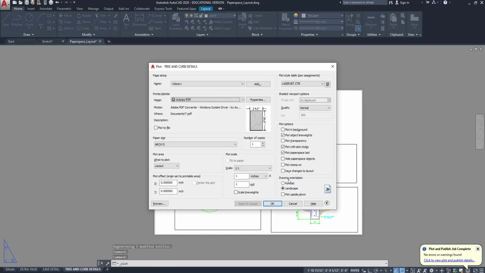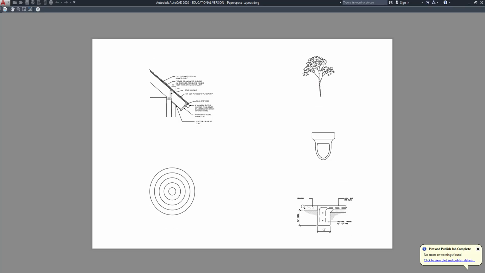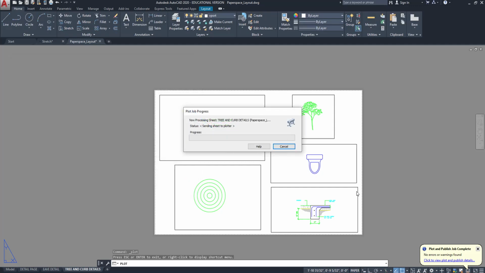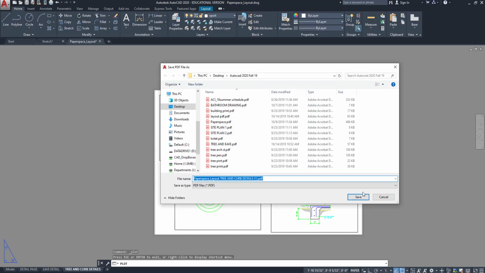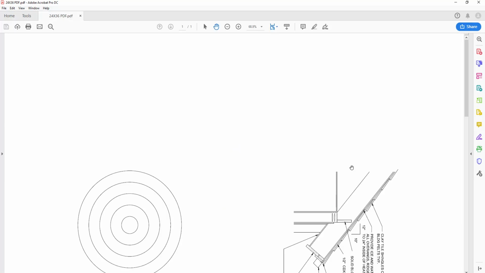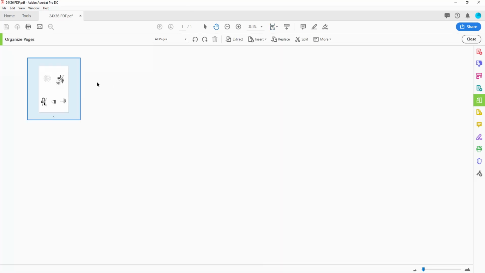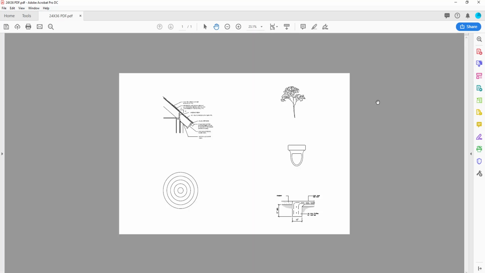Control P again, preview, and there it is, right? I hit escape, I hit OK, and we'll do this, 24 by 36 inch PDF, enter, and here it is. It's lovely. We're going to organize it to rotate it the right direction, close, and there we go. Okay.